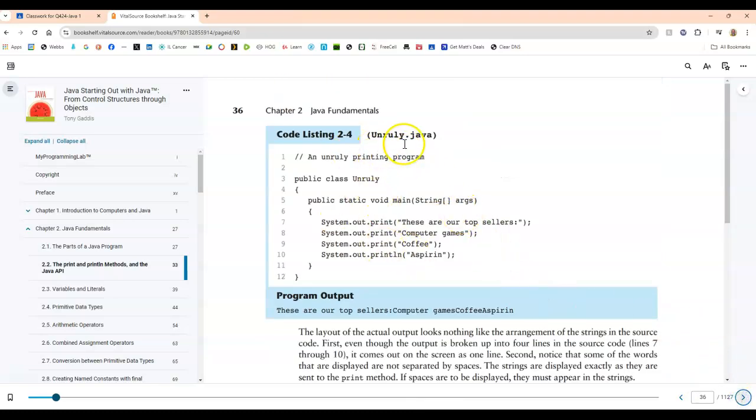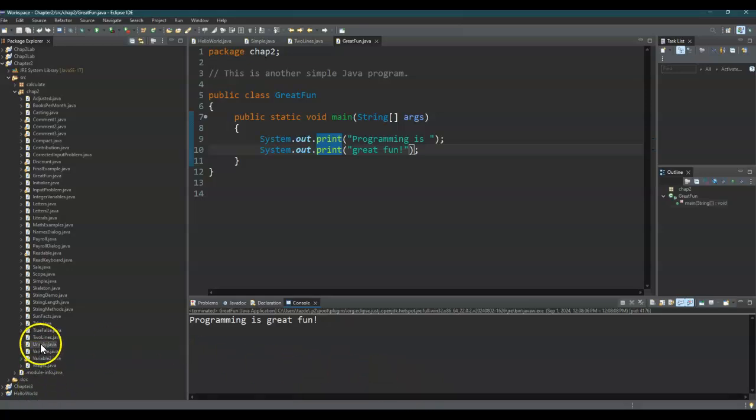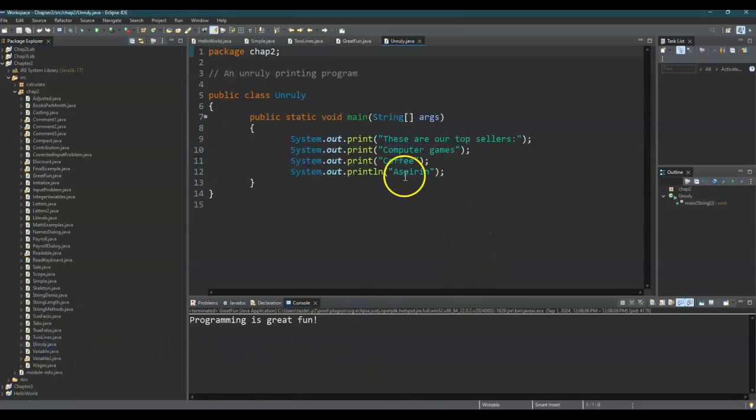Now let's look at Unruly. So notice I've got print. These are our top sellers. Print, computer games, print, coffee, println, aspirin. Now watch what happens when we run it.